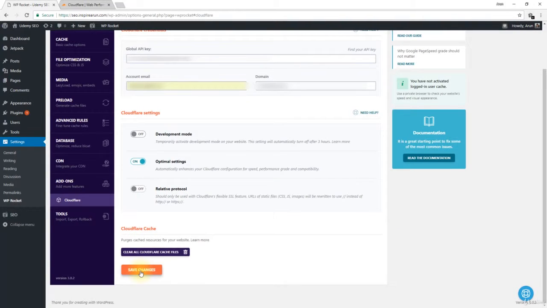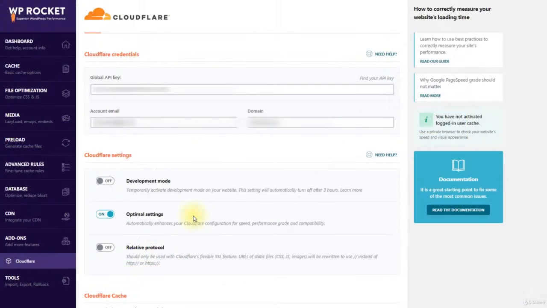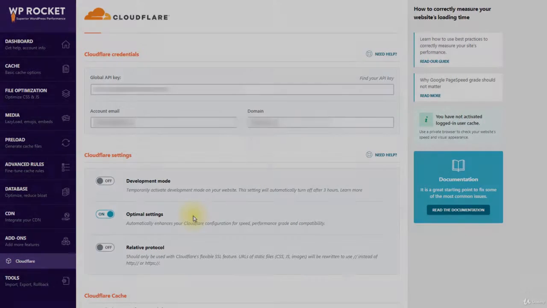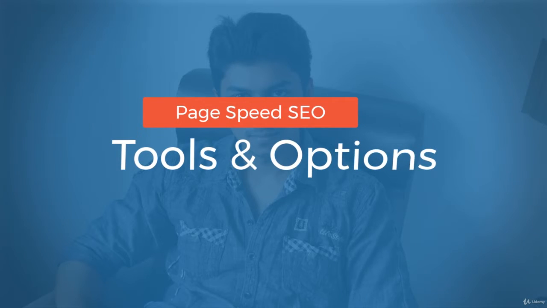Click the Save Changes button and then click Clear all Cloudflare cache files. As of now, you have completed configuring the WP Rocket Cache plugin to 100%. Beyond this, there are a few settings which don't affect your page loading time or page speed grade at any cost. They are just a few tools and options. Let's see them in the next lecture.